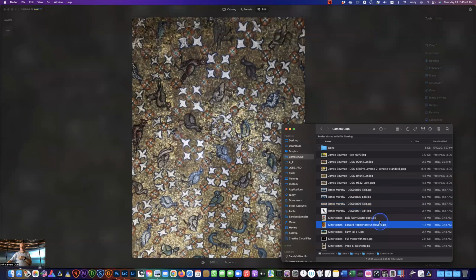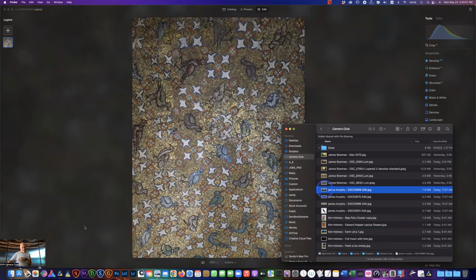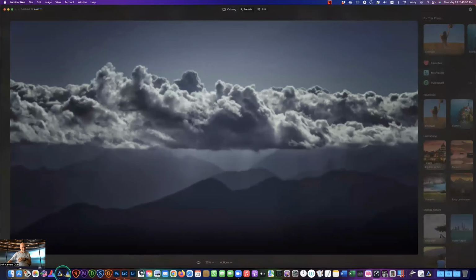I have no idea why it doesn't want to just use drag and drop, but there we go.